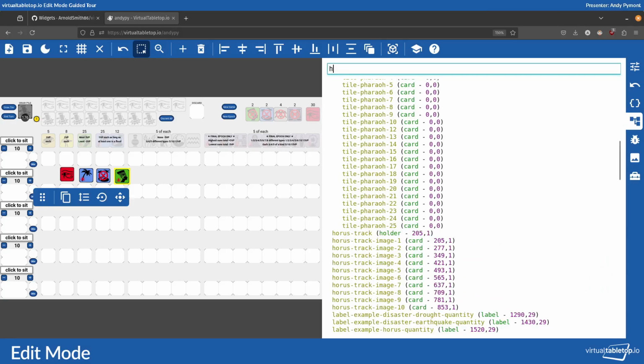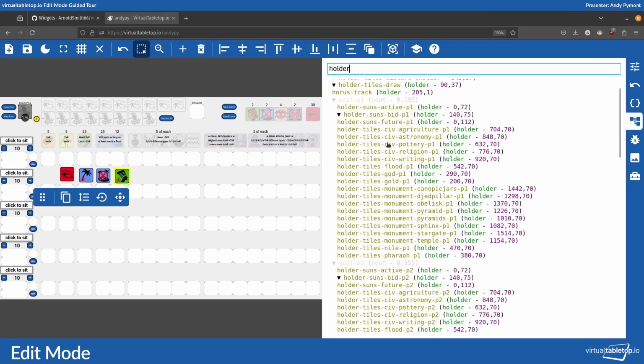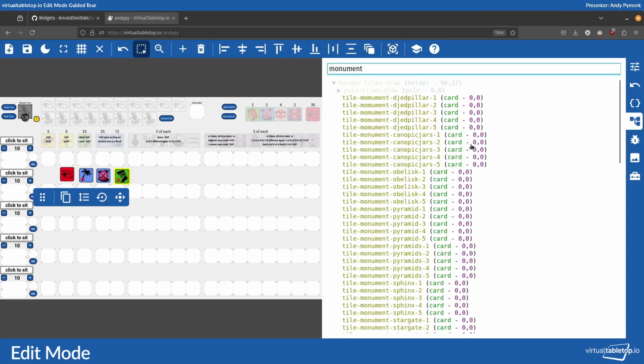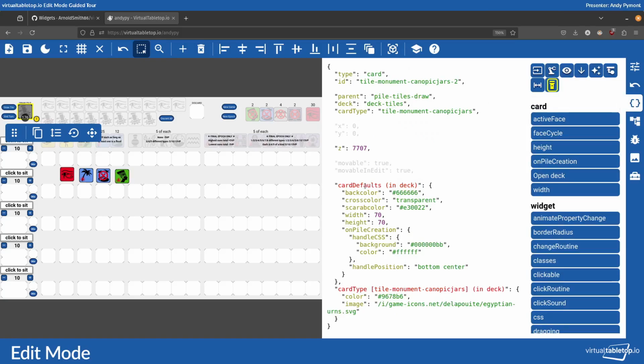If you haven't named things, you can still use it to, for example, look for all the holders in your room, which is still pretty cool, but it's not as useful as if you've actually named all the game components and you're able to type monument and see all of them. And from here, just click on any of them to select them. You'll see where it is on the screen, and then you can go and edit it. So I find that really useful.